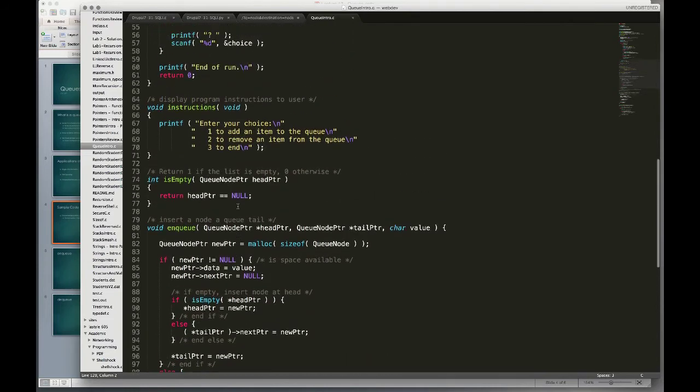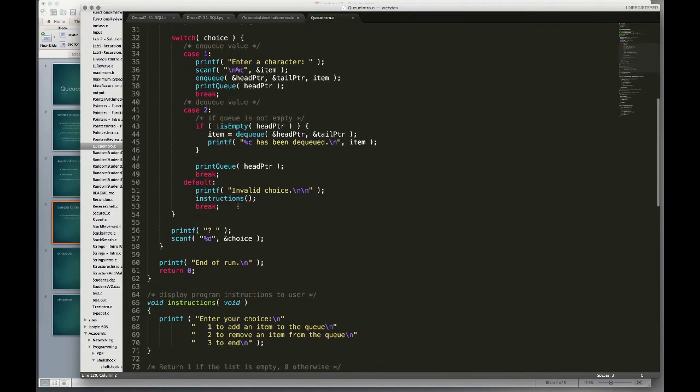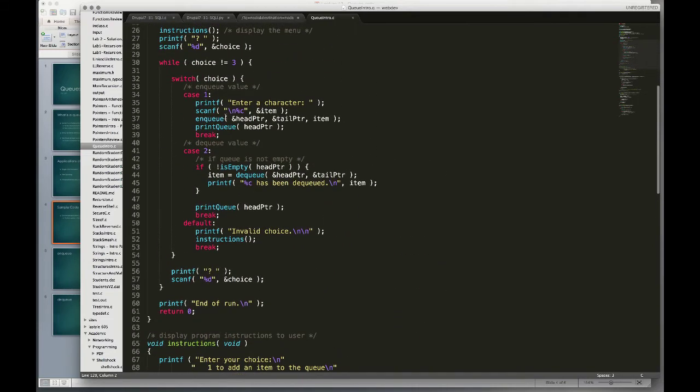If we go through execution of this program then, let's first take a look at case 1, in which case we want to add an item to the queue. So we prompt the user, enter a character. We have a scanf here, and then we add the item. We then have enqueue. We have the head pointer, the tail pointer, and the item that we want to add.